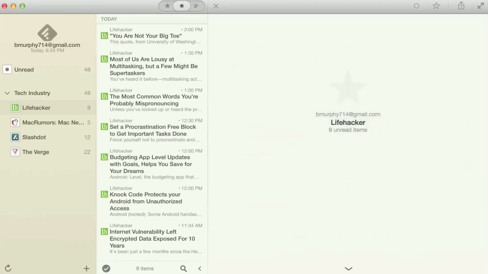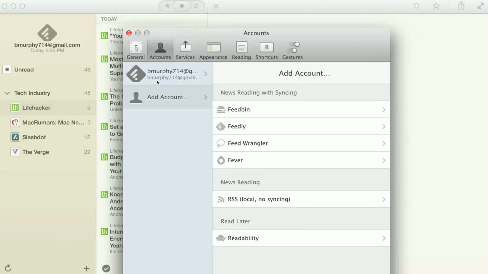The email account that I have this account with for Feedly is my second account. I have another one that I need to load up here that has all my other feeds. So if I go back here into preferences, you're not limited to just one account. You could have multiple accounts set up if you so choose.